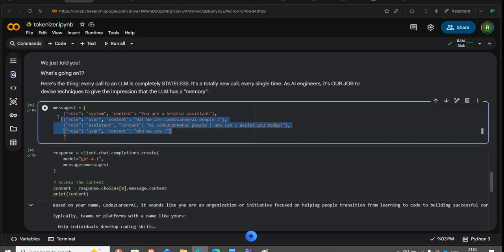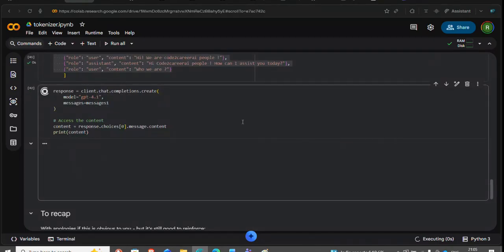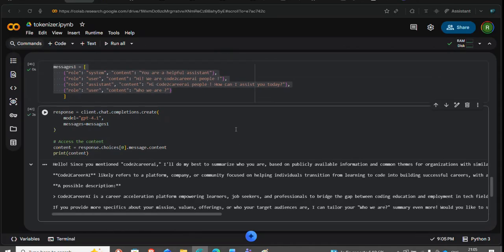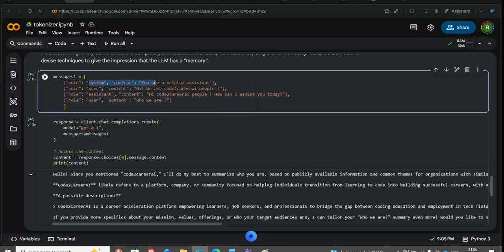I just reframed that. This is the query and this is the message. Here you see I'm saying, as the system, that you are a helpful assistant. As the user, I say: hi, we are from Code to Career, we are Code to Career AI people. Then the assistant content: hi, Code to Career people, how can I assist you today? Then we ask the next question: who are we?